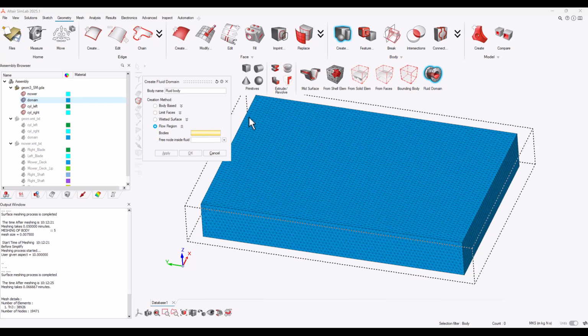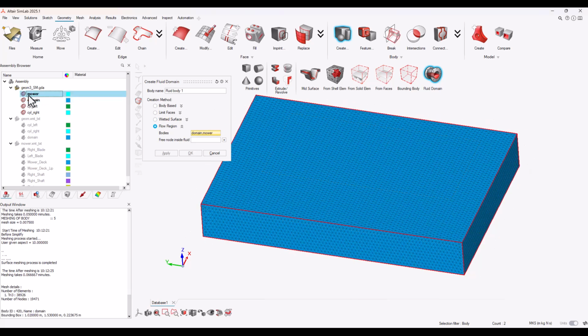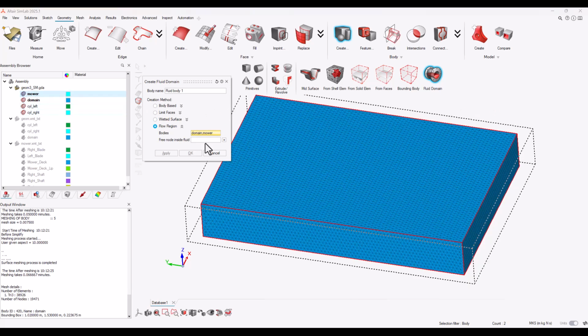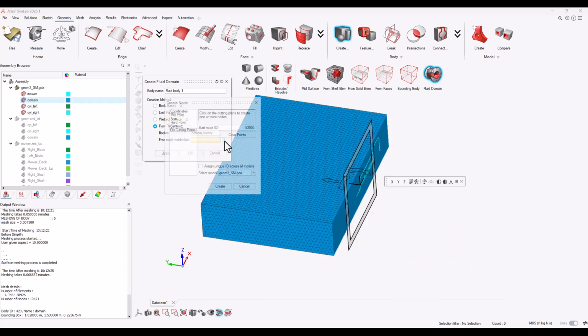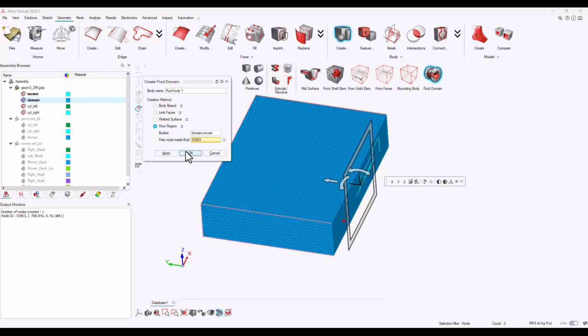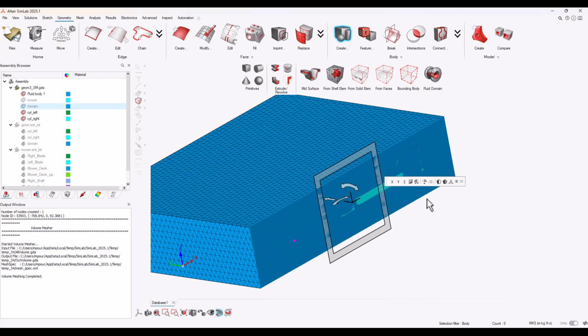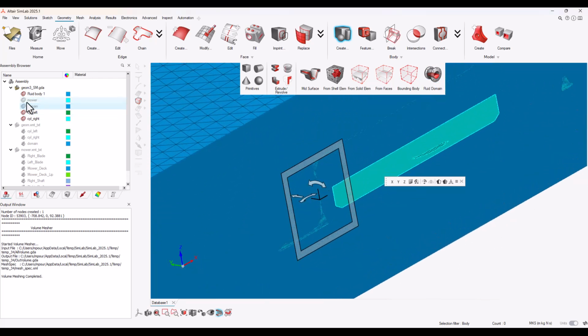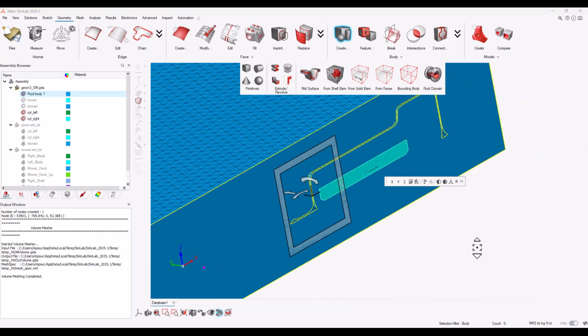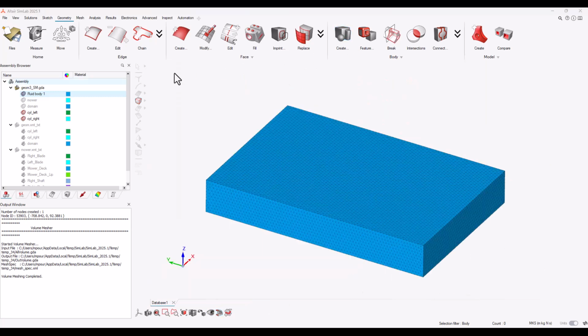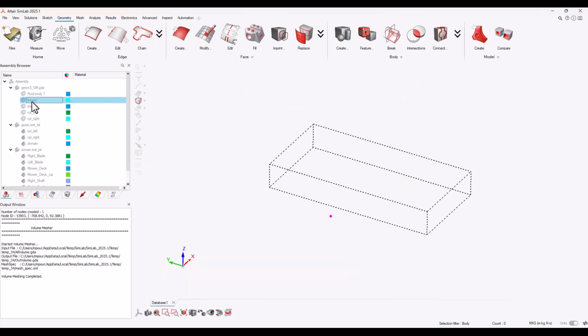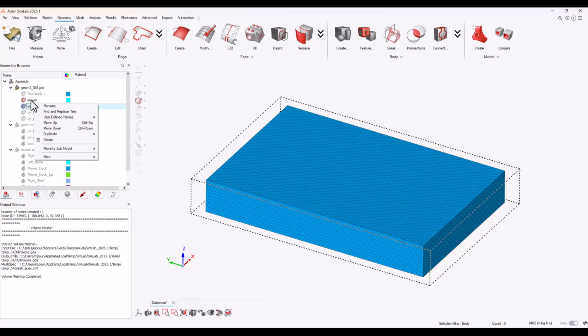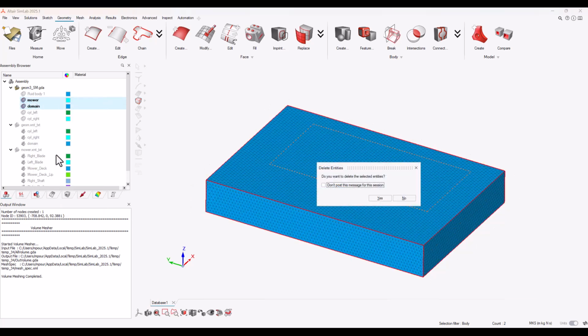To do this, we select the mower and domain bodies. We also choose a point inside the domain. We can check and confirm that the mower is properly subtracted from the domain. We can now delete the remaining unnecessary bodies.